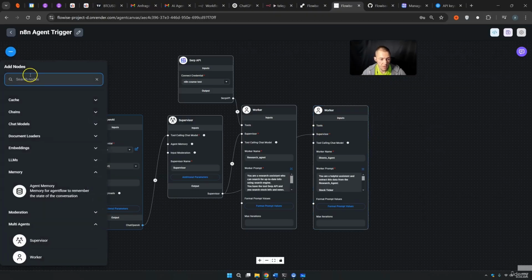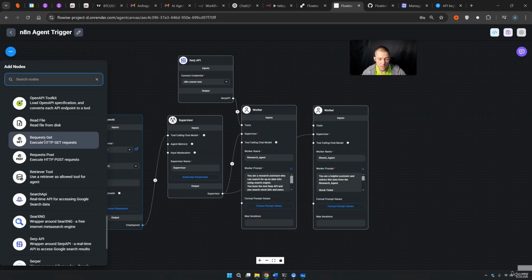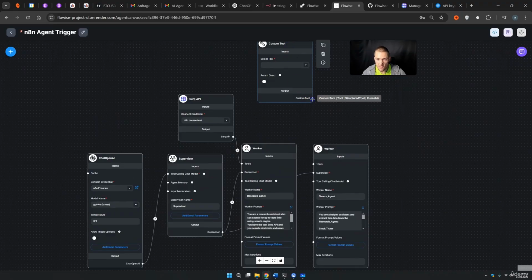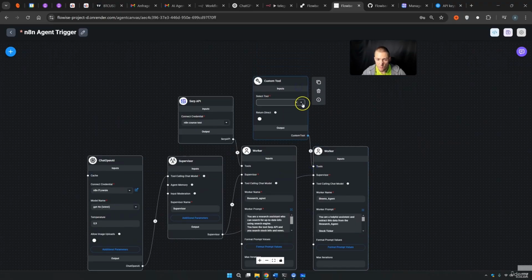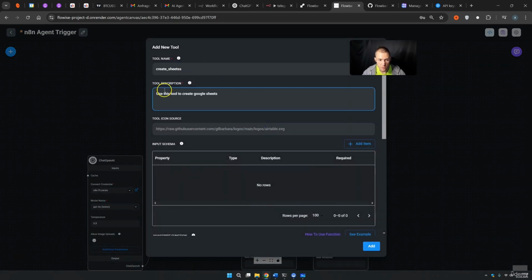So once again we press plus. Now we come to the custom tool because we see that this thing is working. So we simply throw in this custom tool. And now we give this custom tool, of course, also the name. So we connect it first. We make it big here, create new. We give it the name Create Sheets. The description: use this tool to create Google Sheets.